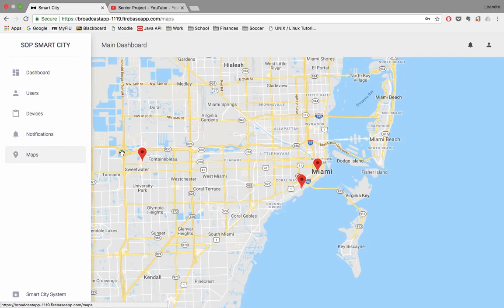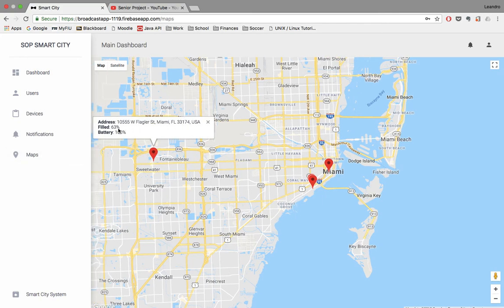And last, we have a maps page. In here, admins are able to see their devices on the map. When they click on one of them, they can see information about the device, such as the address, the field level, and the battery level.